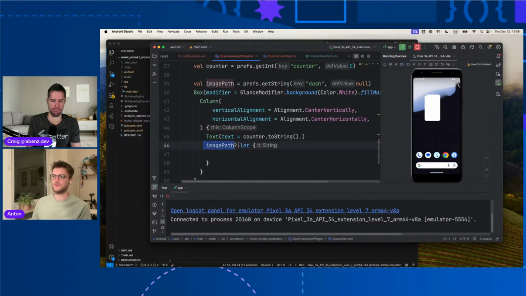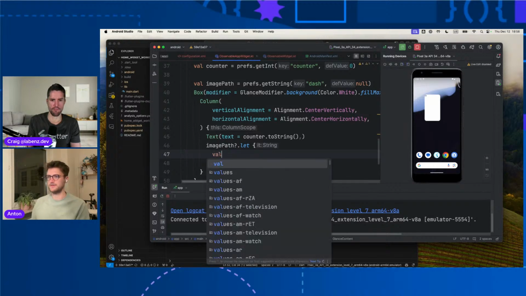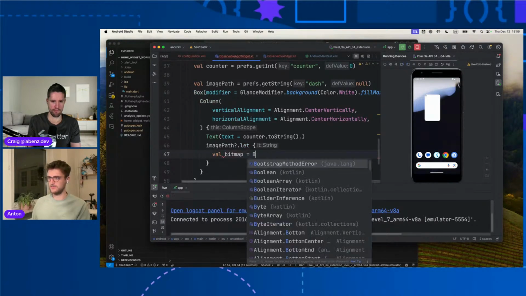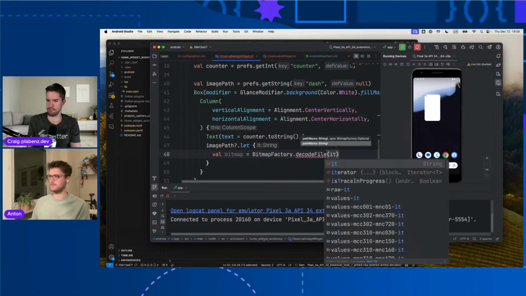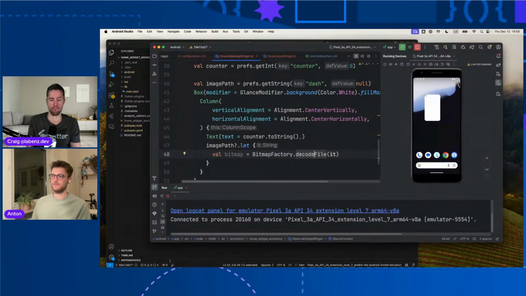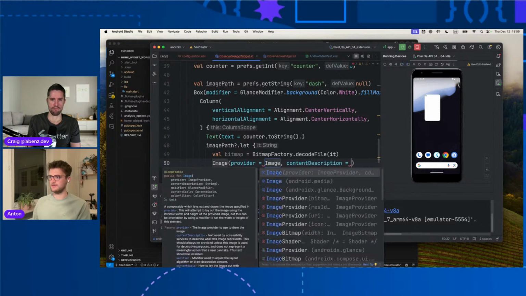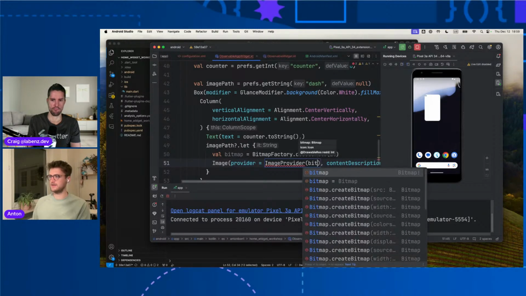And so this is syntax from Kotlin to basically check, is this null? And if it isn't, then we have this code block here where we have a variable called it. We can rename it as well, that we know isn't null. Is not null. Yeah, it's not null. And so we create a bitmap factory and we say decode our file from it. So we get our file from the path, and then we say our image, and then we say image provider and the bitmap.